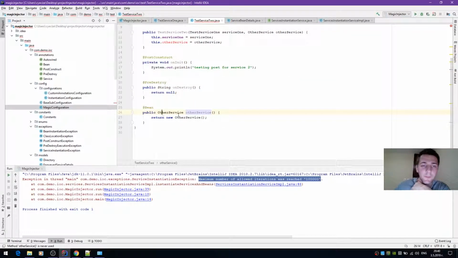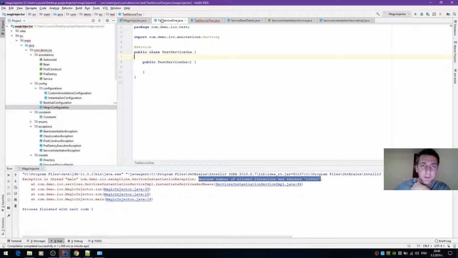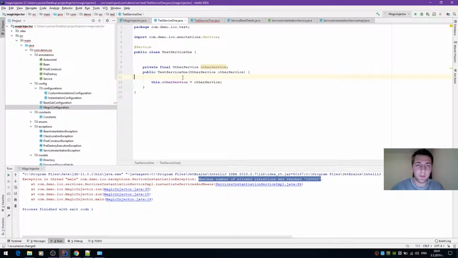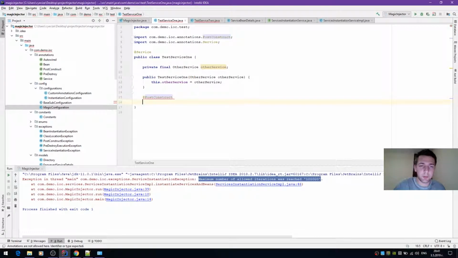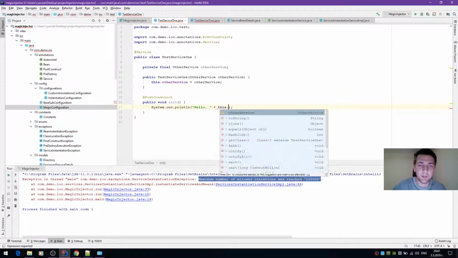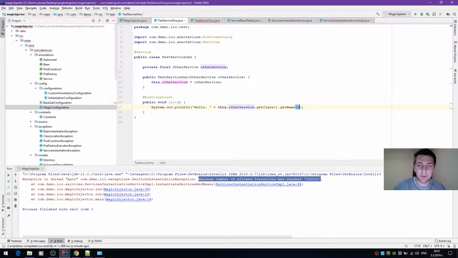Now what happens if service 1 depends on other service? Well, let's see. Private final other service, like so. Okay, and in our post construct we void on init or init, print hello, and let's just print the other service, get class, get name. Let's see if that works.